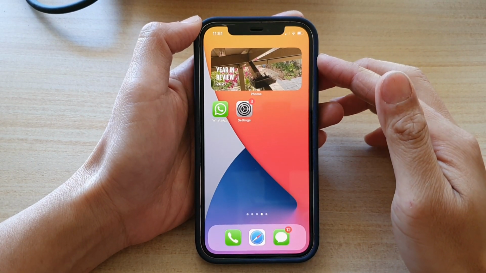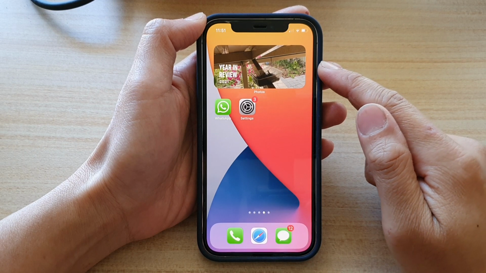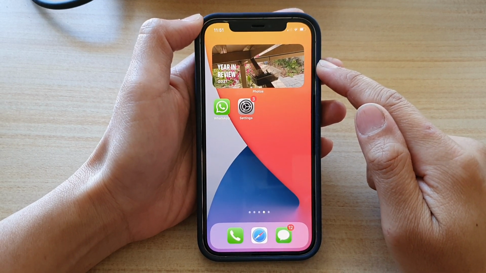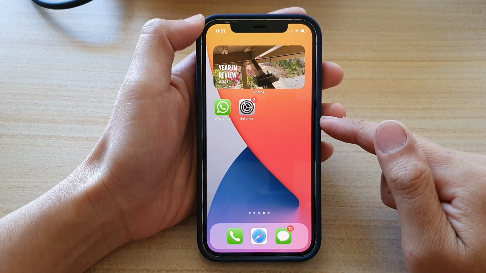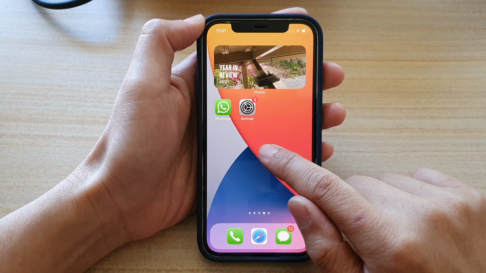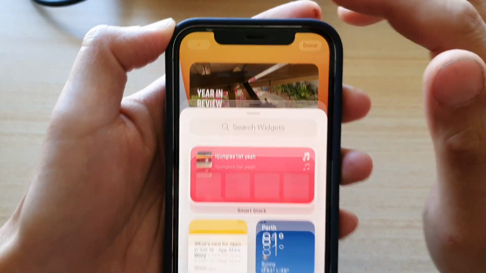Hey guys, in this video, we're going to take a look at how you can add a Photos widget to the home screen on iPhone 12 or iPhone 12 Pro. So on your home screen, you want to touch and hold. Once you're in edit mode, tap on the add button at the top.